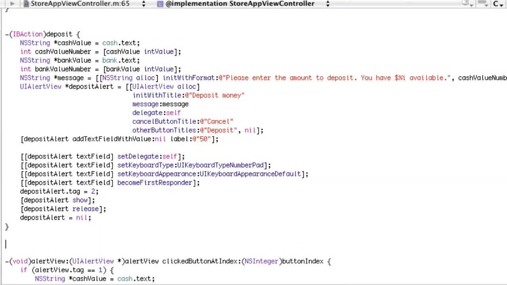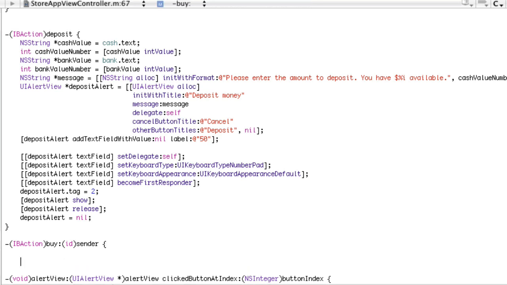So right here, we're going to create some space, and this is where we're going to create our action. So let's just type hyphen IBAction buy colon open parenthesis id close parenthesis sender, and no semicolon. We're going to hit space, and then we're going to go open curly bracket. We're going to hit enter, and I like to close these things off before so I don't forget to in the end.